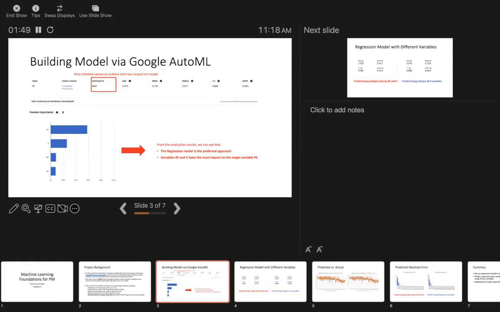So I choose to optimize for mean absolute error so that we can view extreme values as outliers with less impact on the model. I assume that there might be some outlier values, which we probably don't want to include in the model. That's why I choose to optimize for MAE. And for all the other models I run, I also optimize for MAE.